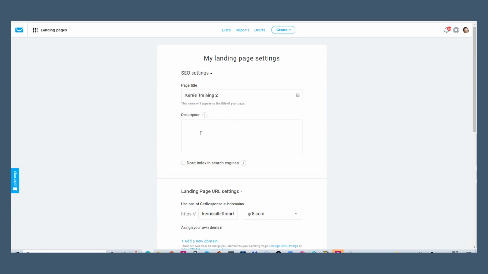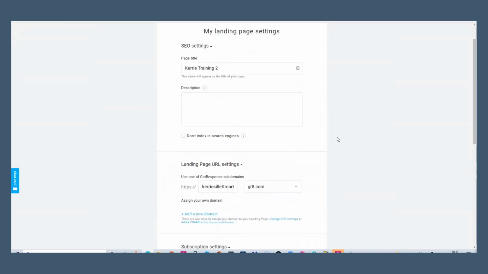And then if people are searching for this particular thing, for example how to build a landing page funnel or how to build a funnel, just bulk it out with additional keywords so people will find what you're looking for. If it's a private landing page and you don't want anybody to find it in Google, then don't fill in the description and tick this don't index in search engines, and then it won't appear when people are searching it.